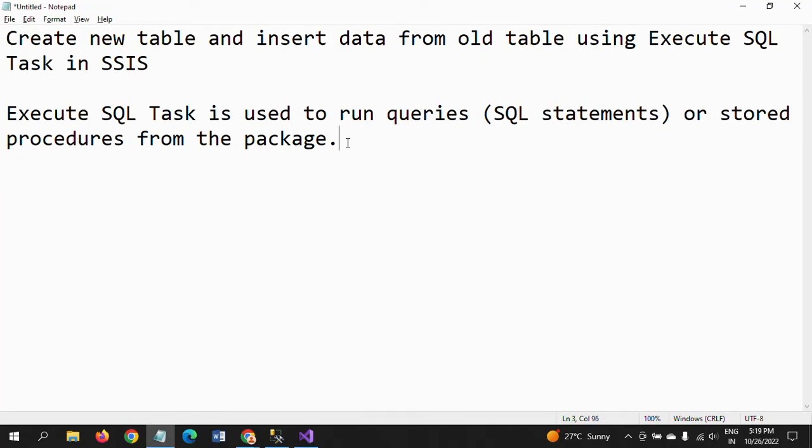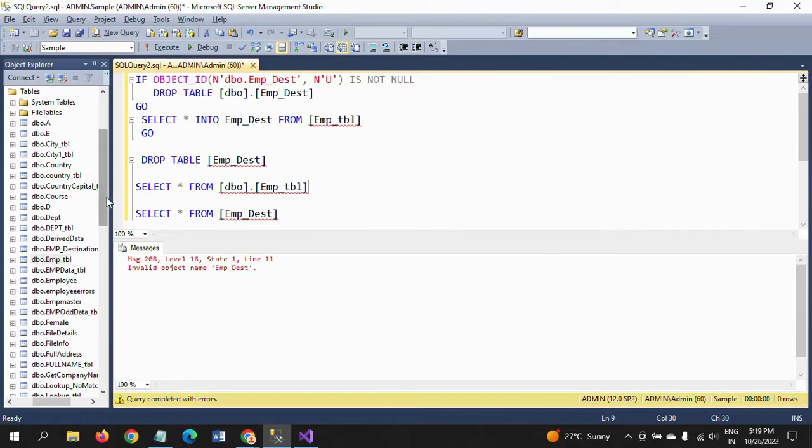This is a very useful task at the time of importing data from the source to the staging table. Every time, we need to truncate the table before the data from the source gets loaded into the staging table. We mainly use Execute SQL Task to truncate and load the data into the staging table. So here I have one table called EMP_TBL.